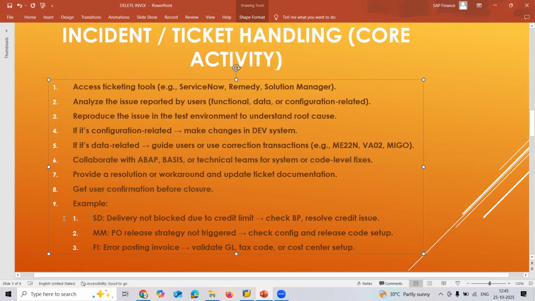Some of the examples are: SD, delivery blocked due to credit limit. Check the BP, resolve the credit issue. MM, PO release strategy not triggered. Check the configuration and release code set. In FI, error posting invoice. Validate, for example, the GL account, tax codes or cost center setup.